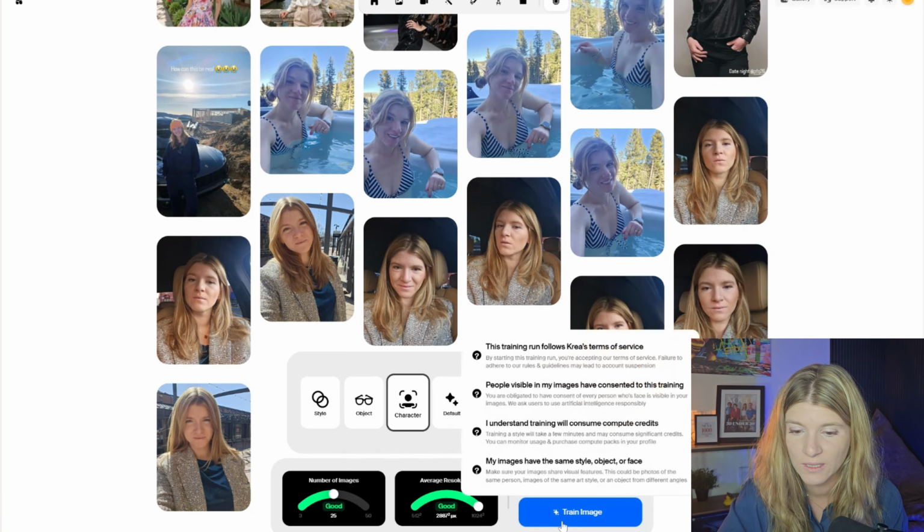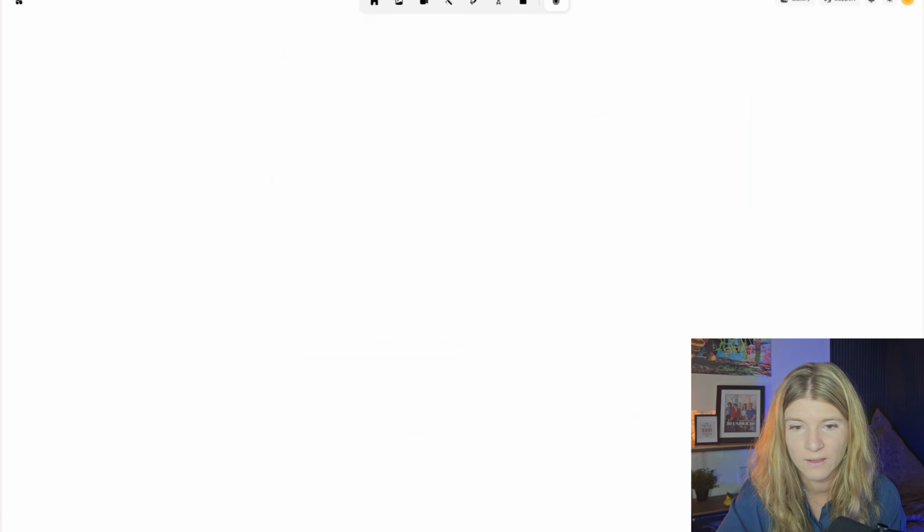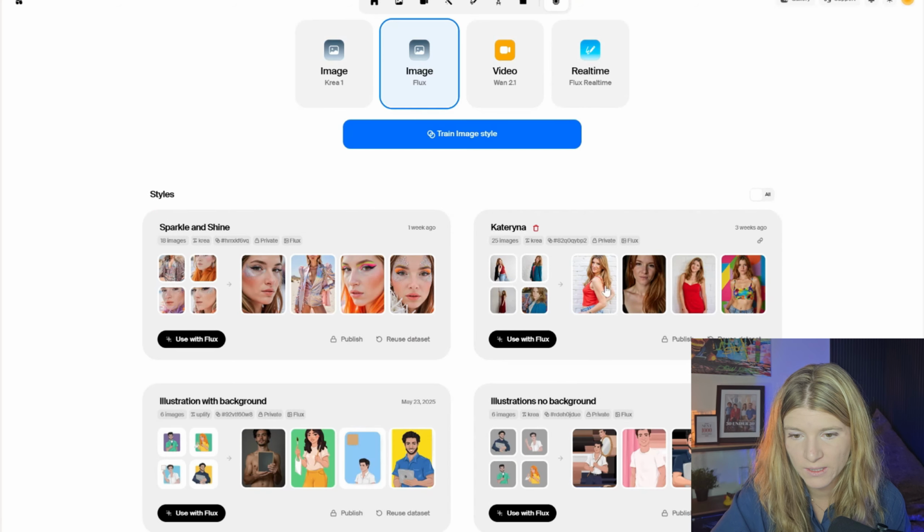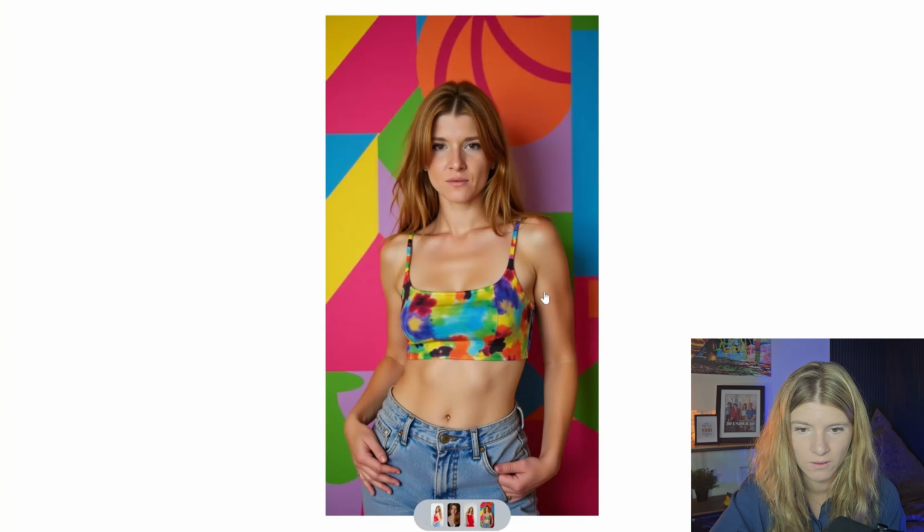Next, we're just going to click Train Image right here and wait till it's done. Boom, this is our character training right here. You want to check these four images that generated to make sure they look good. You don't want any weirdness going on with the hands, like five fingers, or weird extra legs or anything. If these look good, that means it got you, and you can continue on to generating images directly.